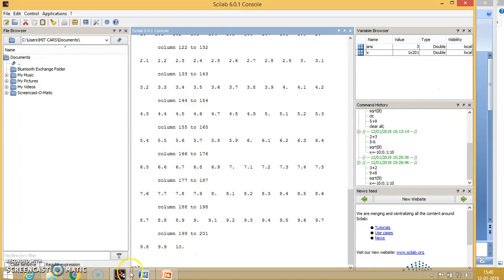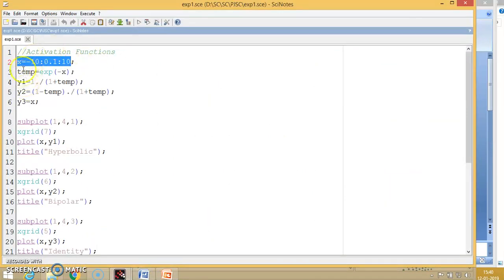The next line of that program: for the sigmoidal function we require the exponential values. So calculate the exponential in some temporary variable, the exponential of the negative values of the input, as present in the mathematical formula of the sigmoidal functions. Then use some output variables, for example y1, y2, y3. y1 is for the binary sigmoidal function, y2 is the mathematical expression for the bipolar sigmoidal function, and y3 is for the identity function. We have to perform these calculations here, using the input variable x, the temporary variable, and these variables.